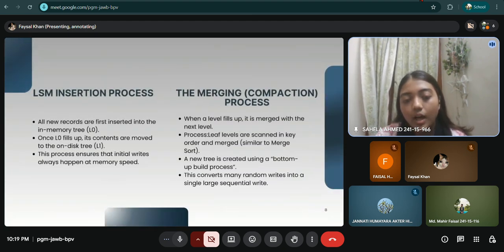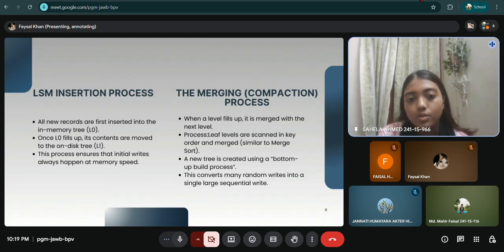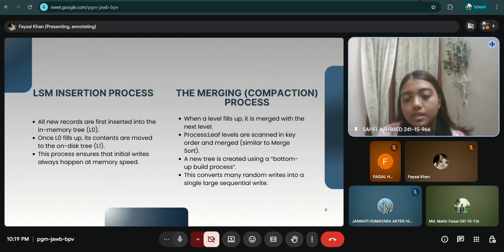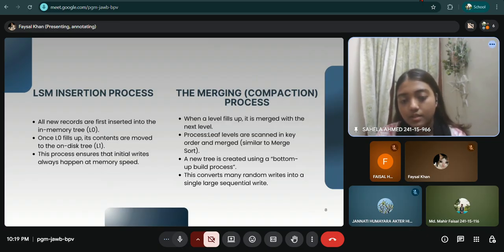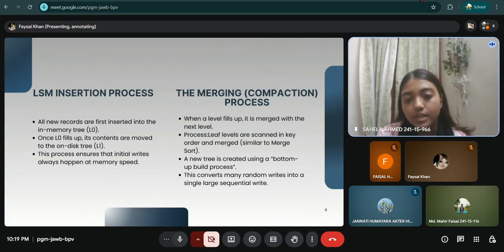Now let's look at how insertion and merging work in LSM trees. First, all new records are inserted into the memory level, which is level 0. This ensures that writes happen at memory speed, making the process very fast. When level 0 becomes full, its data is moved to disk at level 1. Now, when a disk level becomes full, a merging or compaction process starts. In this process, data from one level is merged with the next level.